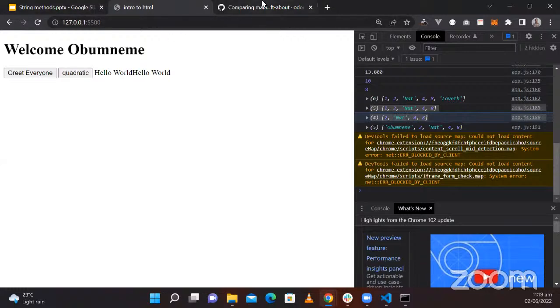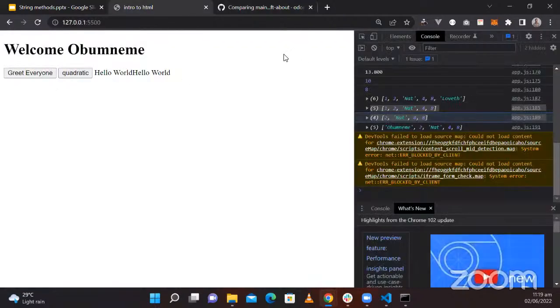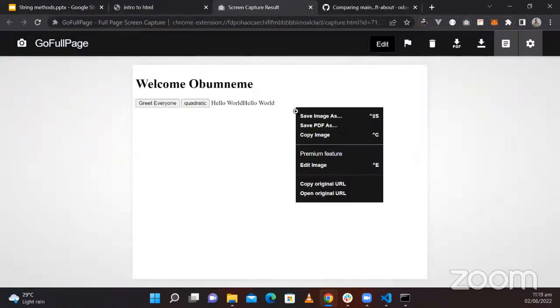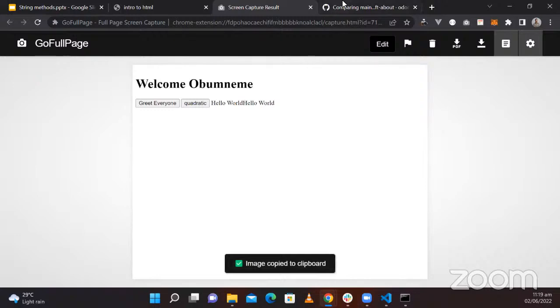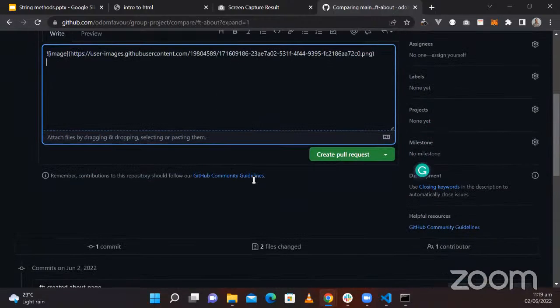So when you're creating a pull request, in this section that we have here, take a screenshot of your work on your laptop view, your mobile view, and your tablet view. When you do that, let me just pick one now. I have an extension, Go Full Page. So if I do this, this is what I have. I copy this, and then I paste it here.